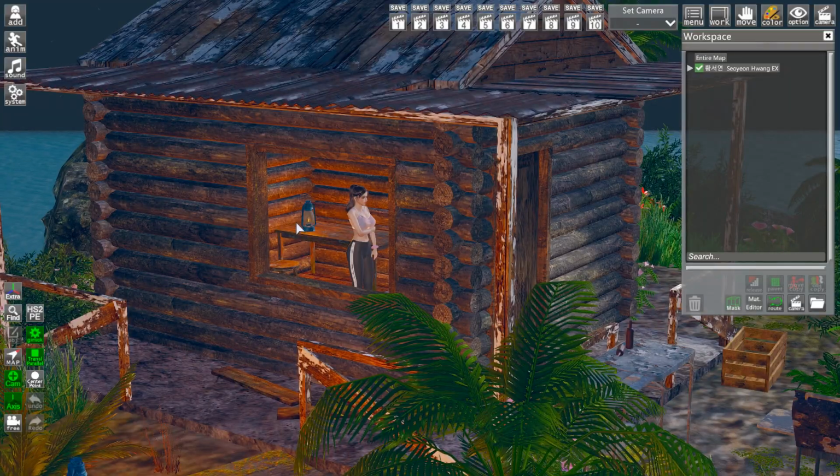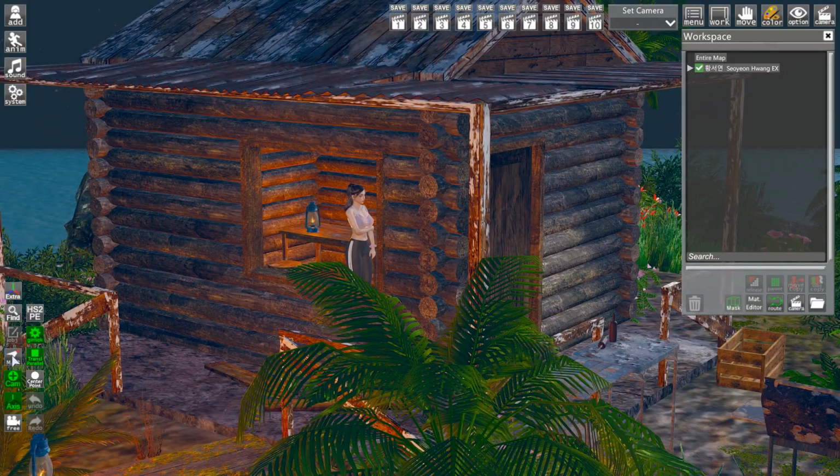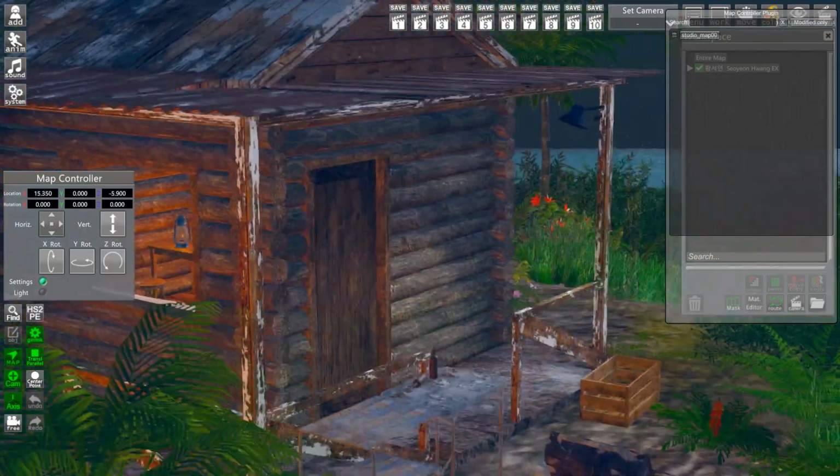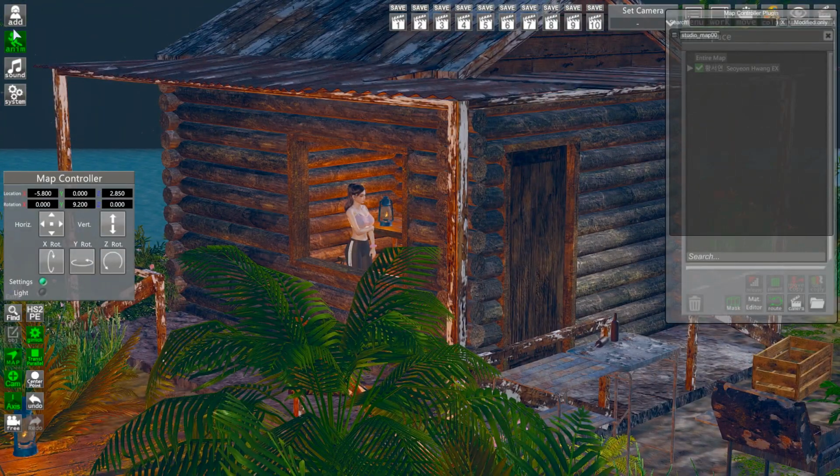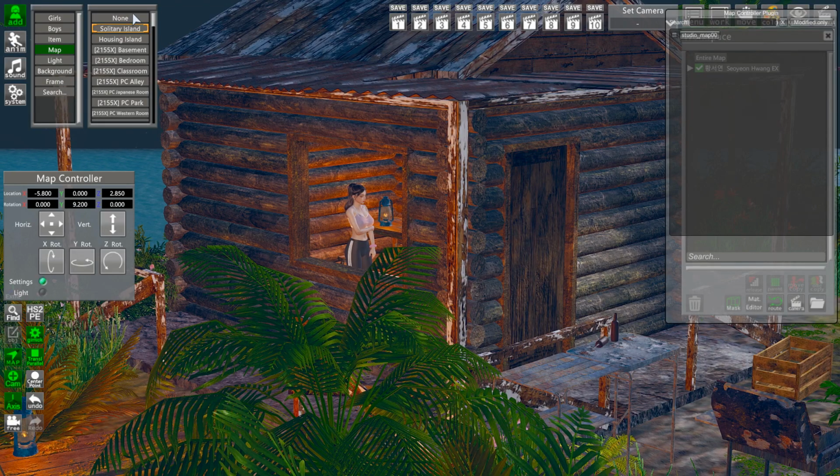If you want to move and rotate your map, go to the map icon over here, move it or rotate it. If you want to remove the map, go into your add tab again and press none.